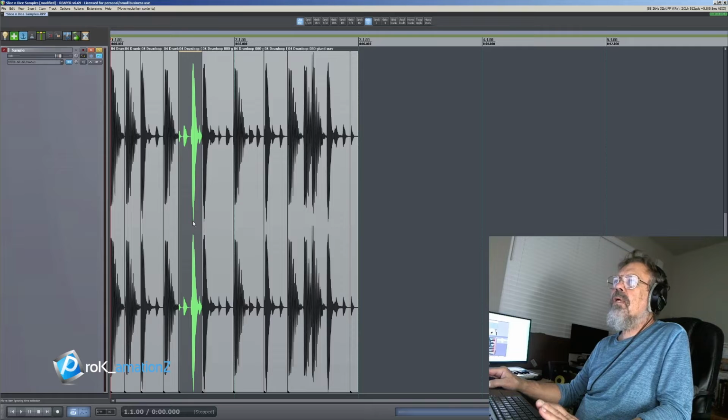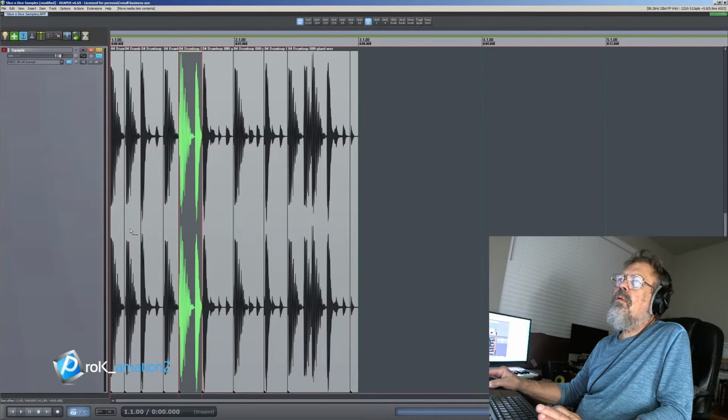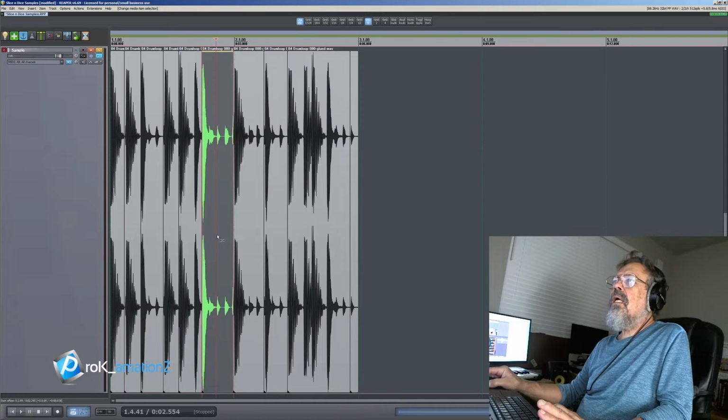Oh no, that didn't work. Let's see what we can do here. I don't want the double. That's not gonna work either because that's gonna be a double snare. Nah, unless I.